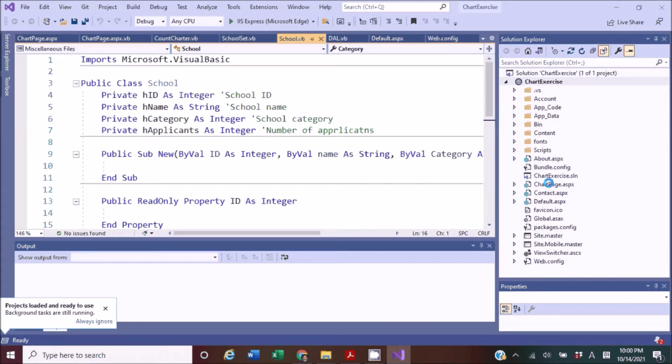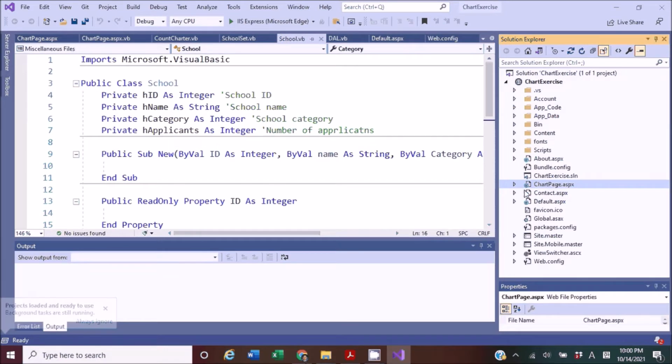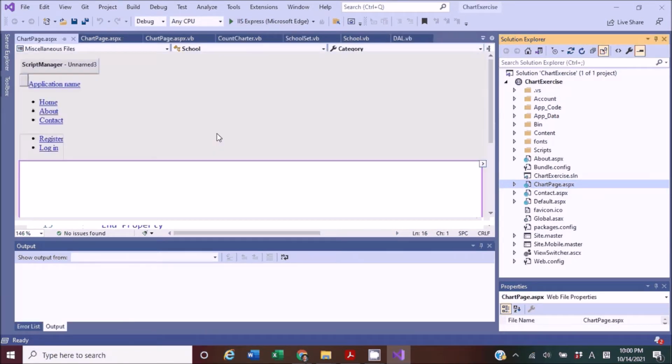Okay, so here is the chart page, right? In this project, if I just run this chart page, if you click it, then you can run it, right? Just give me a second, my computer is getting slow. Then if you run it, basically you can see the result.